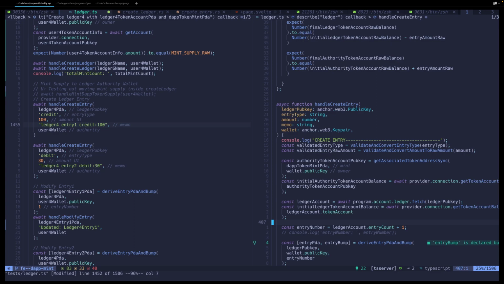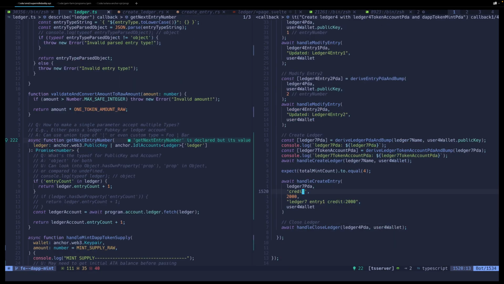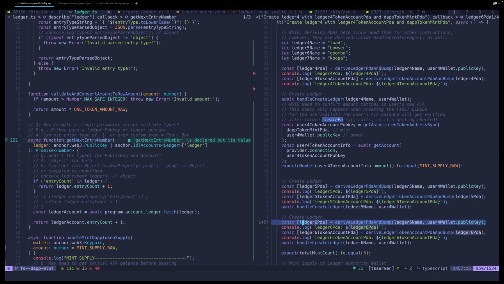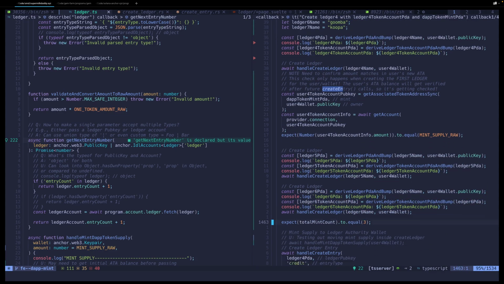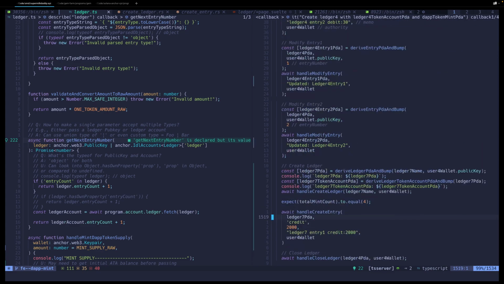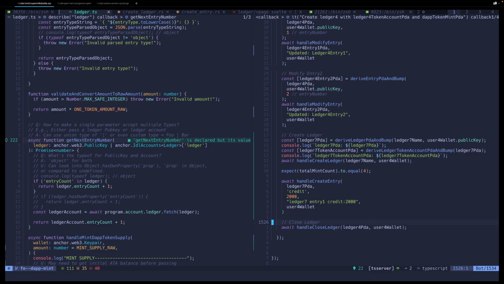So yeah, let me see if I wanted to create, and I tell you what, let me clean up some stuff. Okay, so I cleaned it up. What I did is derive the PDAs for each ledger that I create, throw in a couple of other expect checks, assertions, as well as move all the ledger names inside here. So what we've got is still creating some ledgers, creating some entries, and closing some ledgers. And I think we're getting there.